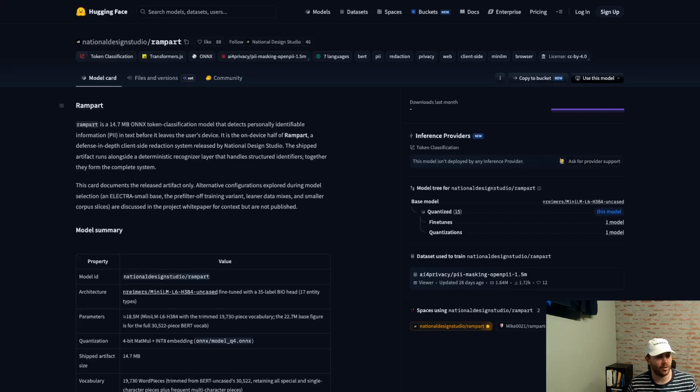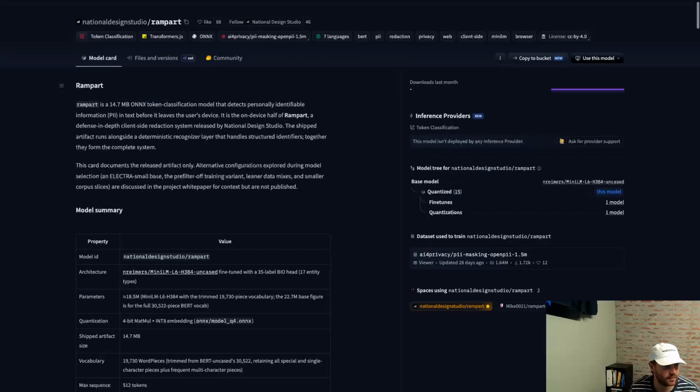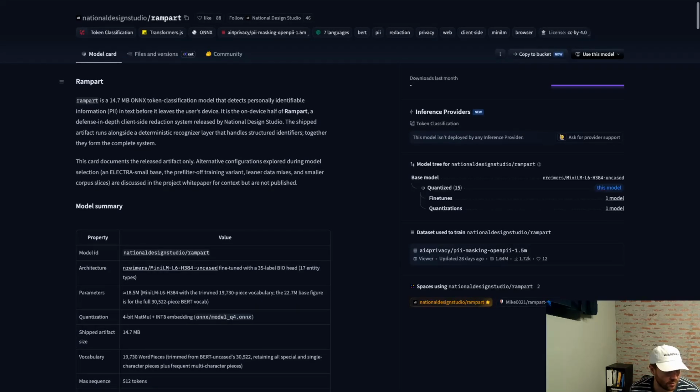So yeah, it's called Rampart. I haven't tried it out yet. We're going to just do it live. But it looks like they're taking MiniLM, so it's a fine tune that they did. But the model, if you look here, is less than 15 megabytes. So I'm expecting this to be really fast.